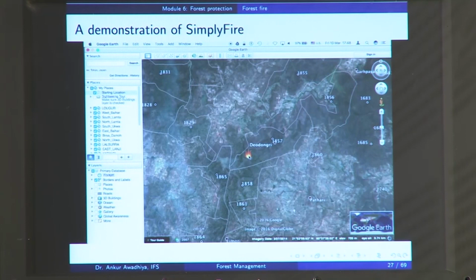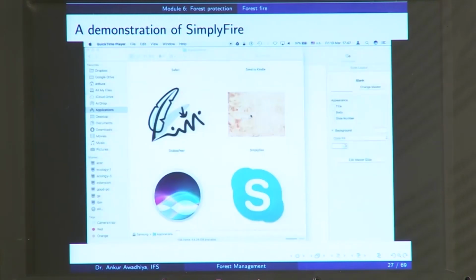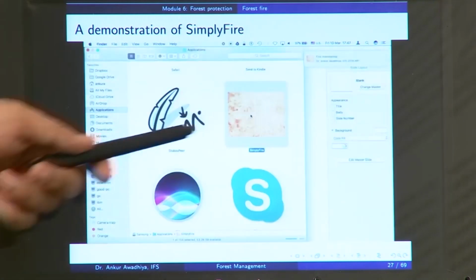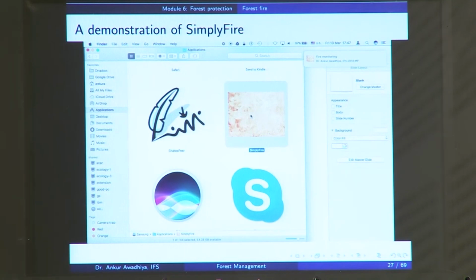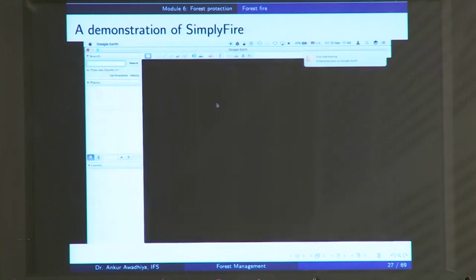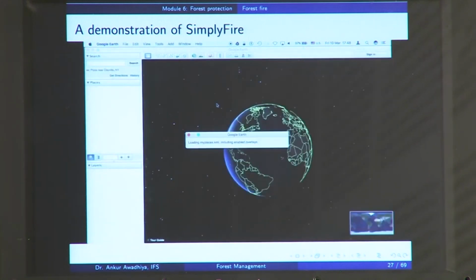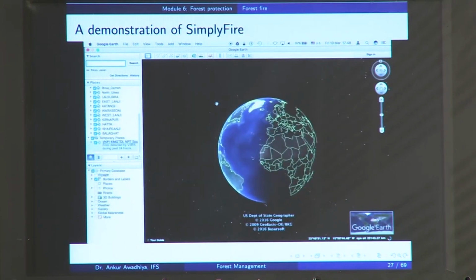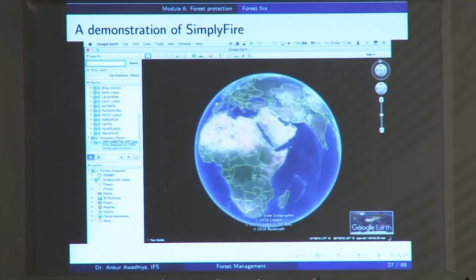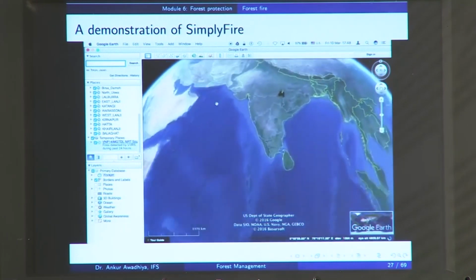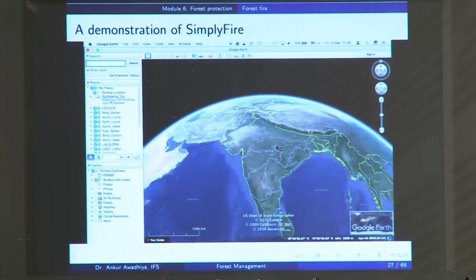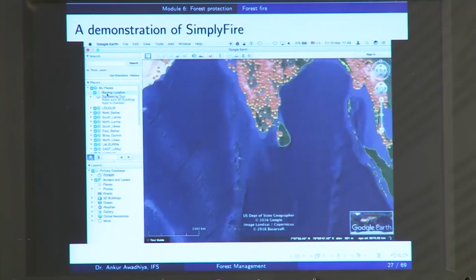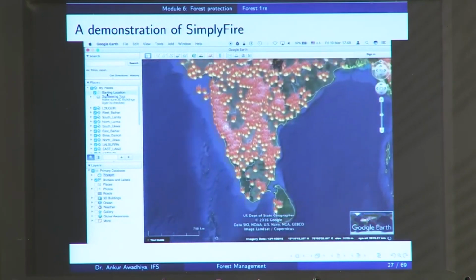So, how does this system work? When it is installed in a computer, once you double click this icon, the system starts. What this system is doing is taking satellite data from the NASA servers, and at all times you have certain satellites out there to detect forest fires. If there is a forest fire, you will have infrared radiation which gets detected, quantified and made available to you.